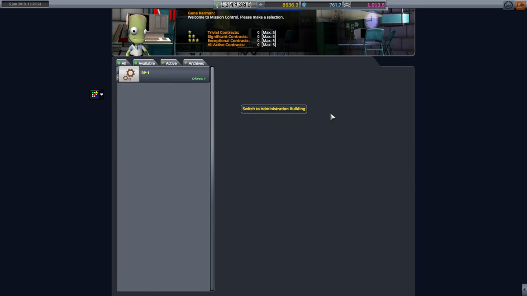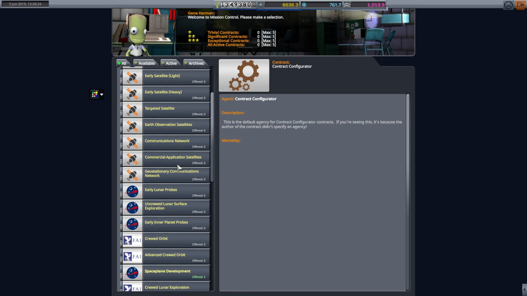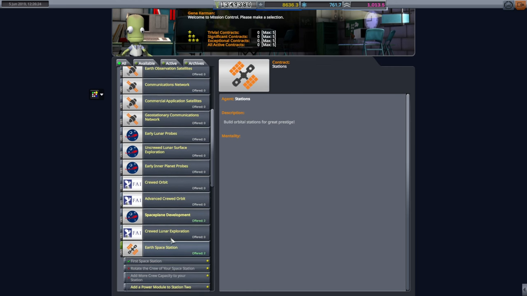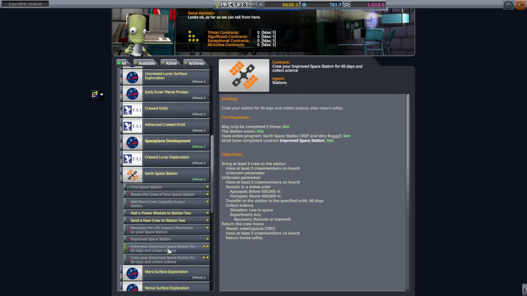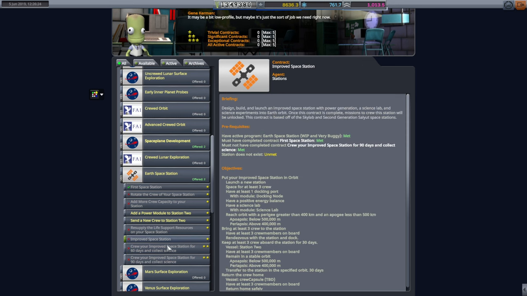Okay. Actually, it shows up here, but I can't pick it up anyway. So it got rid of the station exists thing, but it doesn't let me pick it up, even though it's met. It ain't working. So yeah, that still doesn't work.